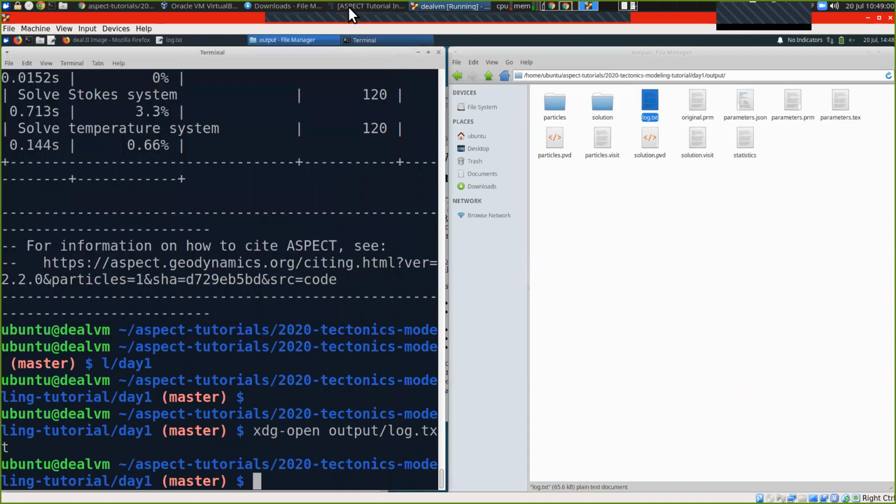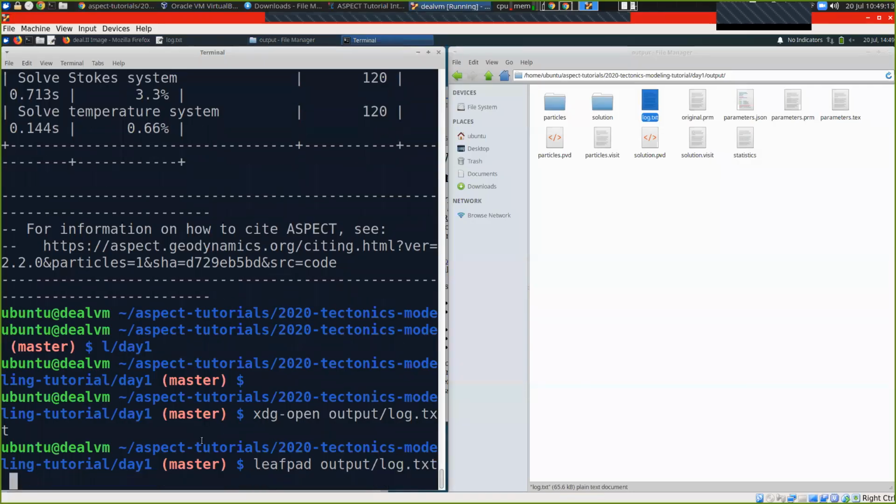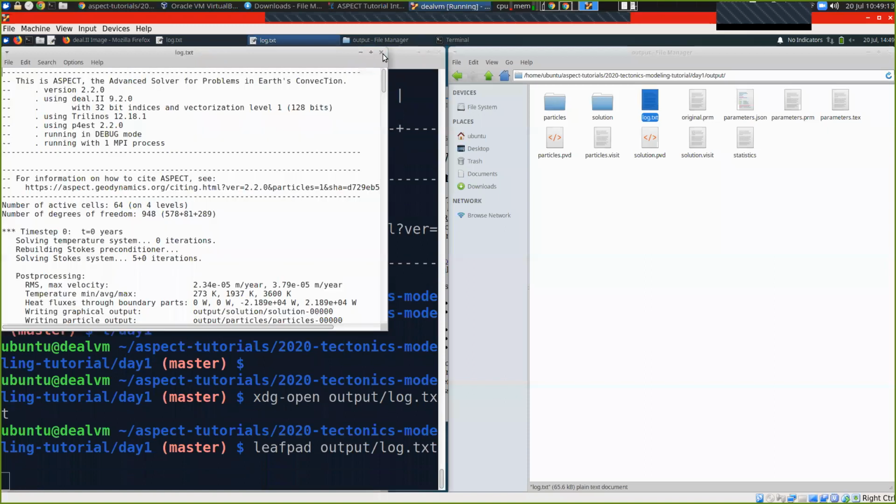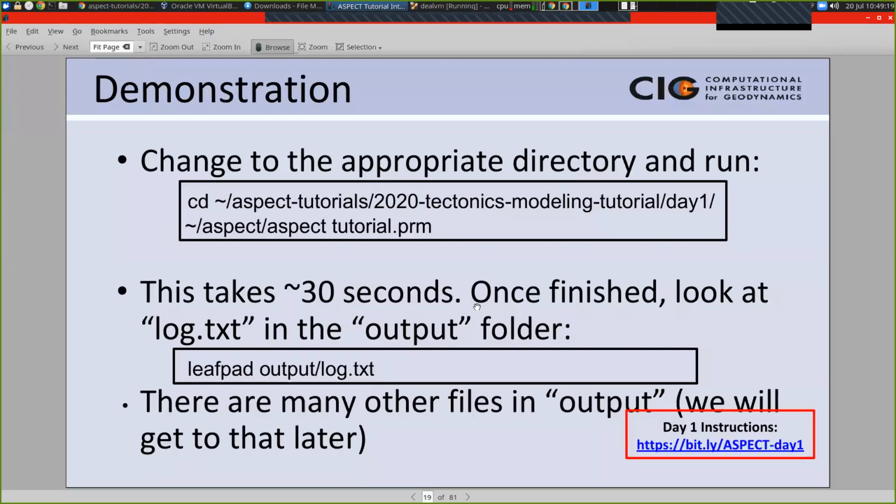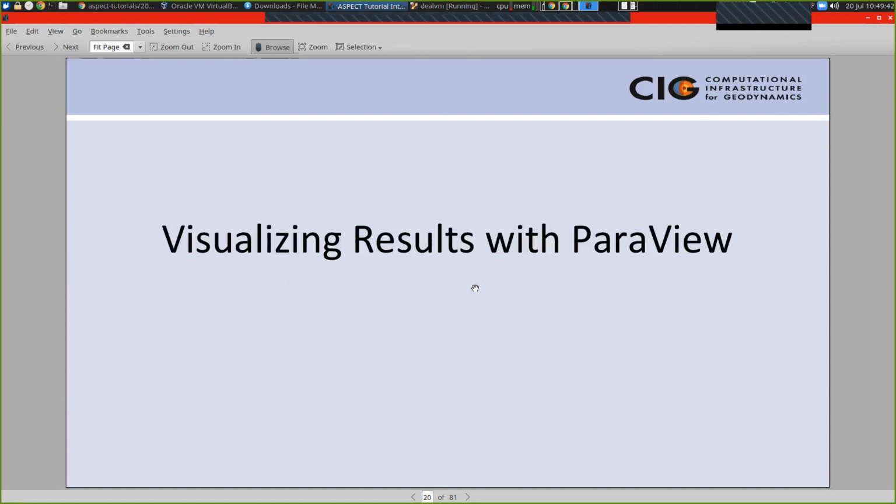Okay, back to the slides. Here I actually show how you open it up using LeafPad. LeafPad is actually the editor that I used, so you could have done leafpad log.txt, and the same thing appears. Okay, so now we ran our first simulation, right? So if I have a different PRM file, I can rerun aspect with a different PRM file. If I edit the PRM file, I can run it again, and it will overwrite the results and generate the outputs for me.